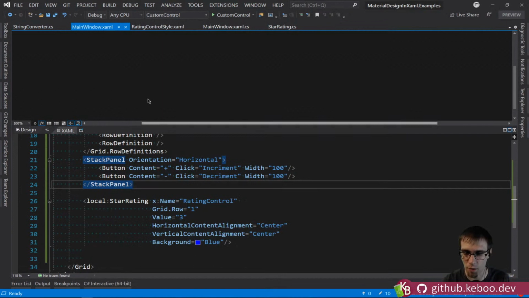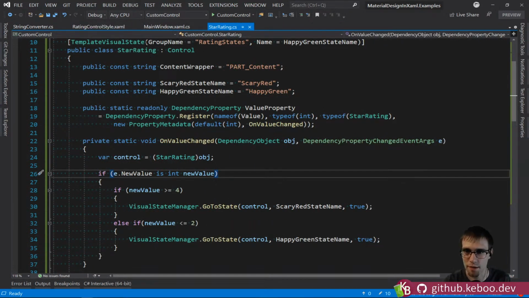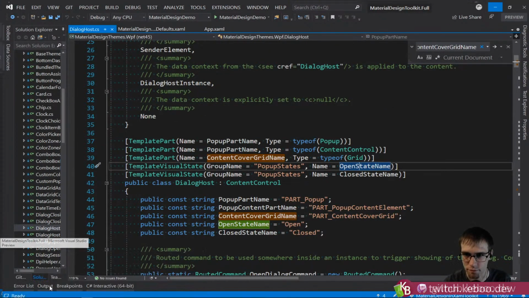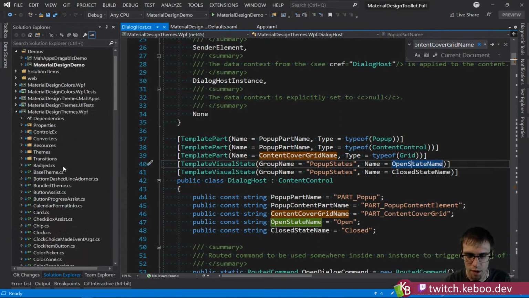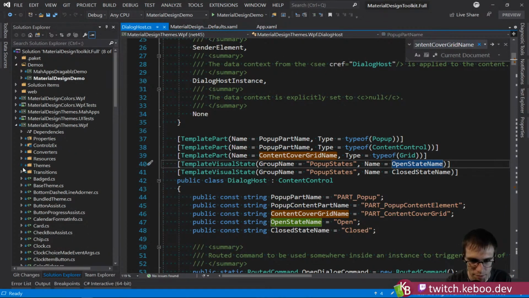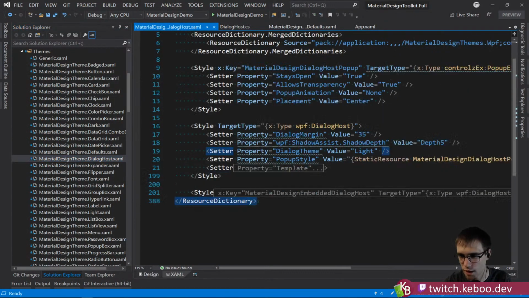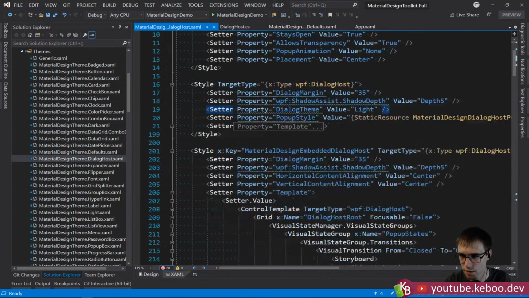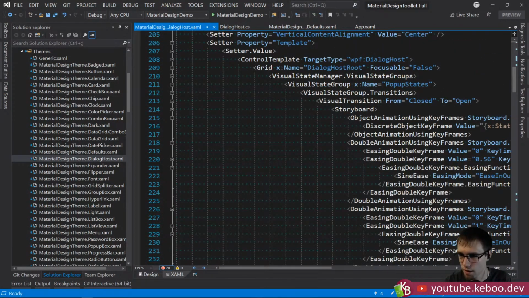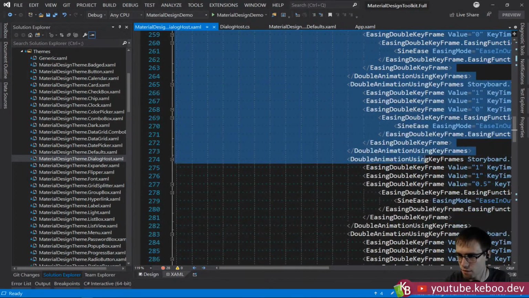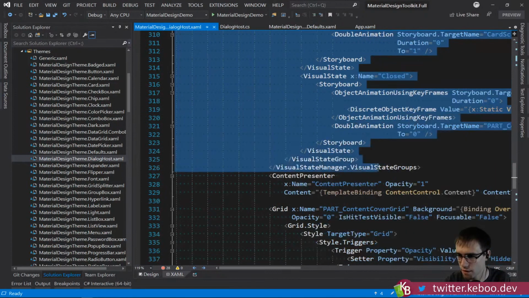Okay, so now what we need to do is actually implement the visual states inside of our template. So let's take a look at that. So once again, I'm just going to straight up start stealing stuff because it's so much easier. So, dialog host, something about this. That's a lot of stuff. We'll just take it all.